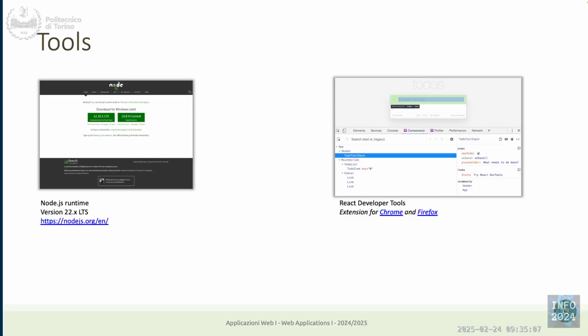Between version 22 or 23 or 20, there are not many differences for what we are using. But sometimes when we deploy the project, there are some small differences in the versions of the supported libraries that make things more complex when we try to run them on a computer with a different version of Node. So let's try to align ourselves on this version.